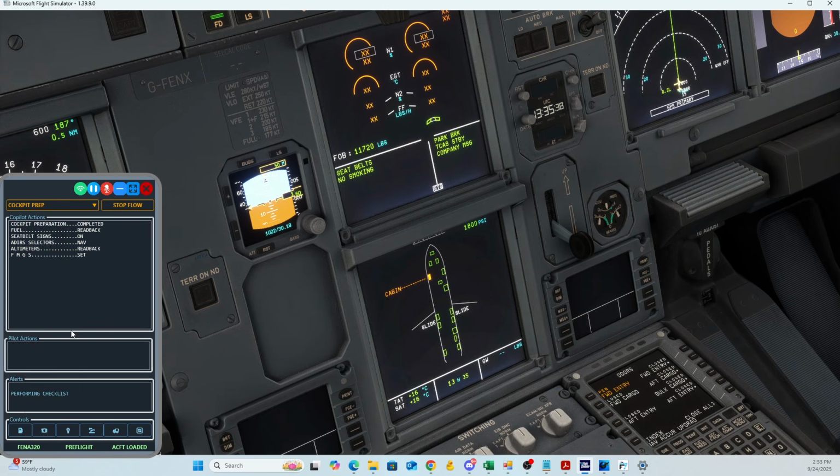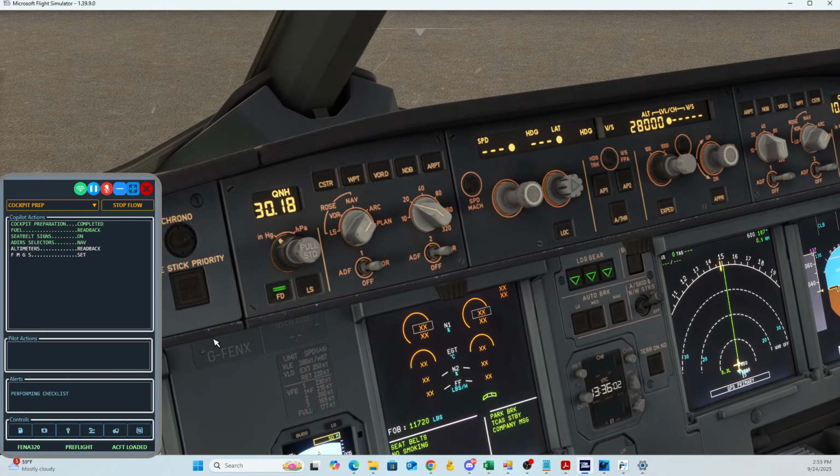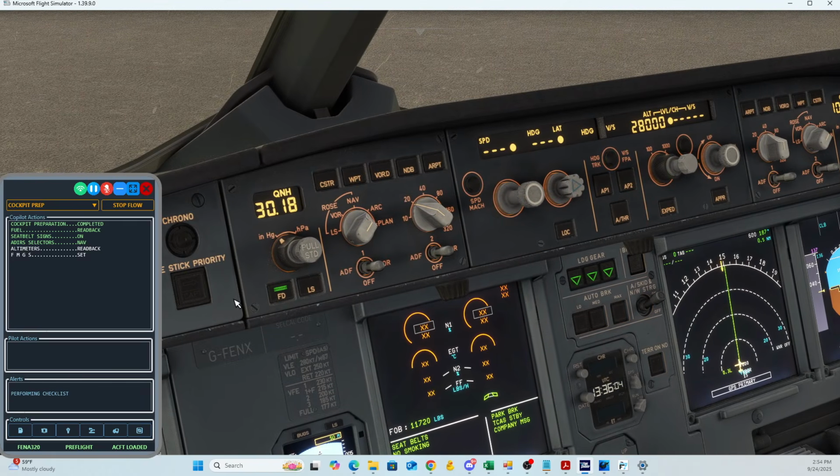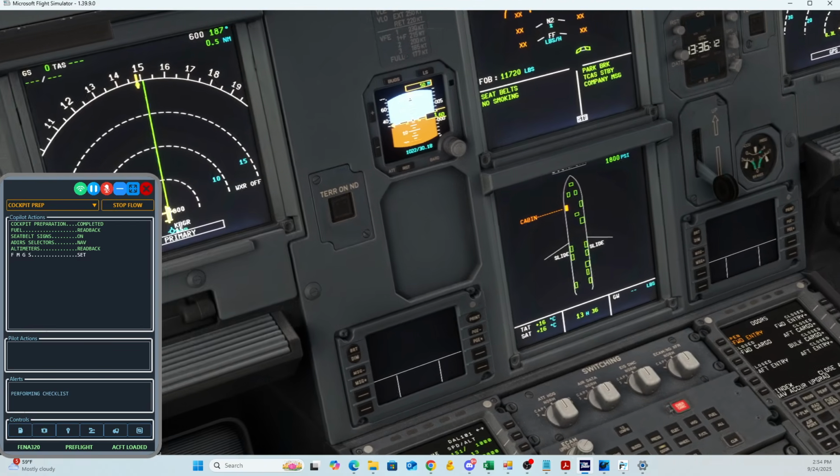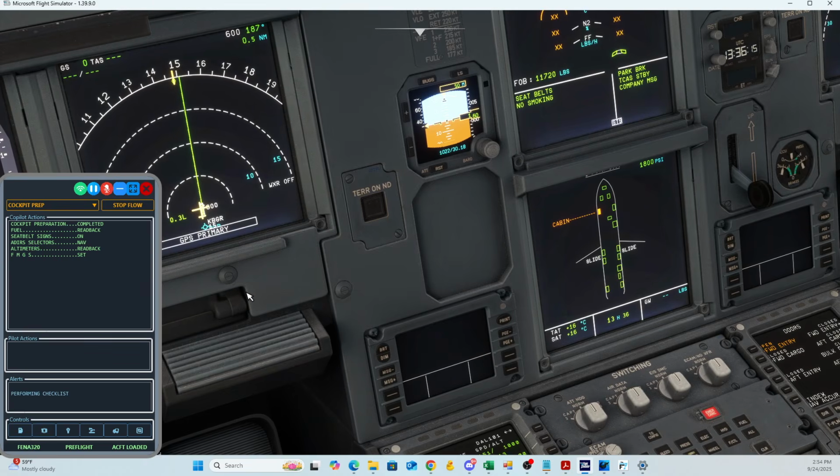Cockpit preparation checklist. Cockpit preparation. Completed. Fuel. 1, set it. 2, set it. Pounds. 11727. Checked. Seatbelt signs. On. Aider selectors. Nav. Altimeters. 301. Set it. 3017. Checked. FMGS. Set. Cockpit preparation checklist completed.